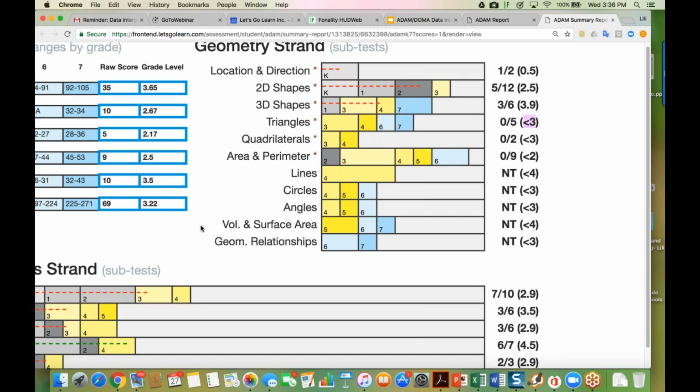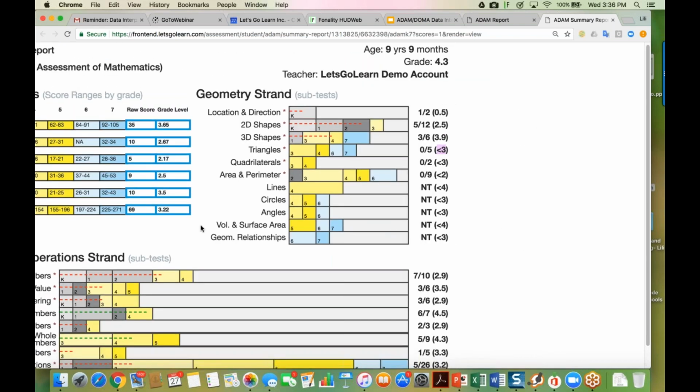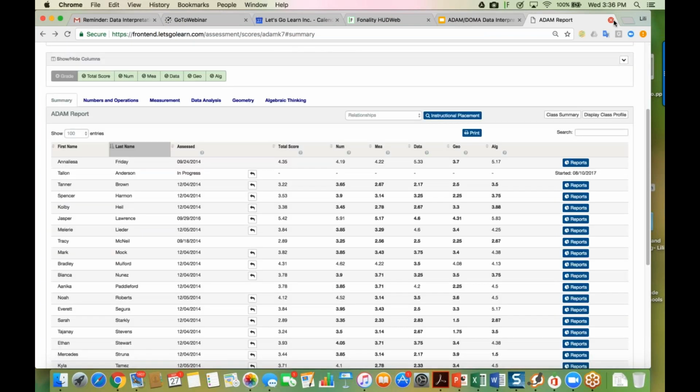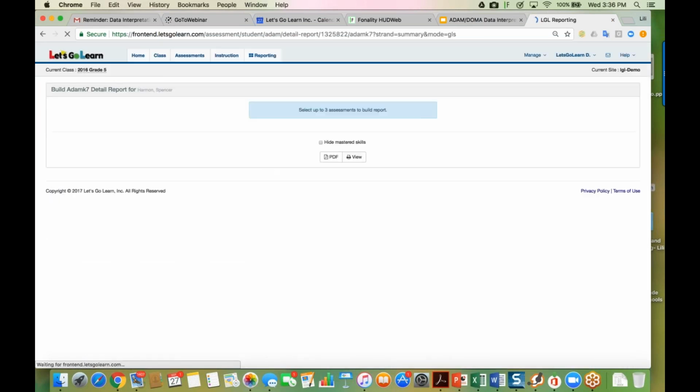So it is really valuable information. You just have to keep in mind that it is a summary report. It's not the end-all be-all of all reports. So I'm just going to go ahead and show you the same student since we were looking at that student. I'm going to show you the detailed report. There are other reports there. We're just going to go over summary and detail since time is of the essence here and we still have 2 more assessments to go over.